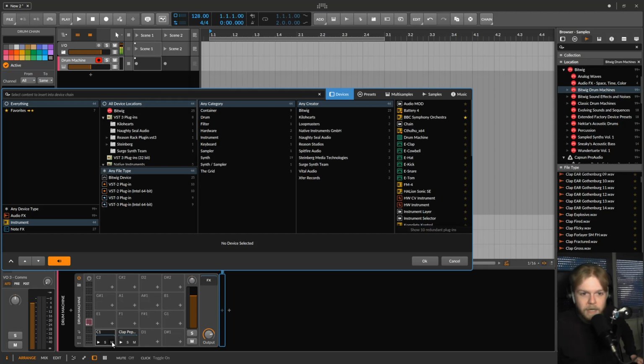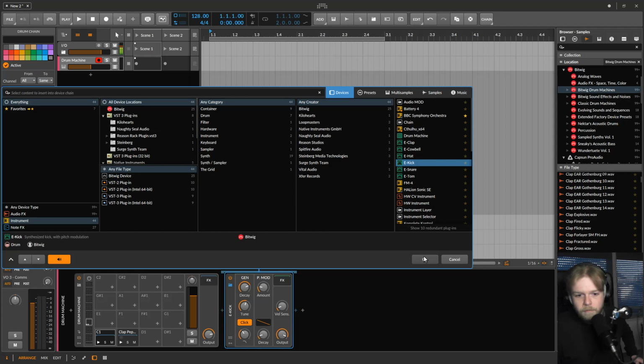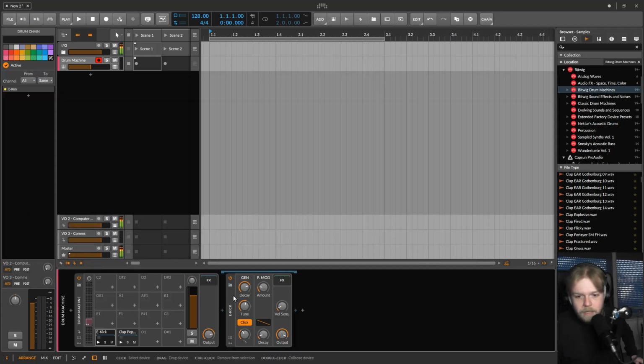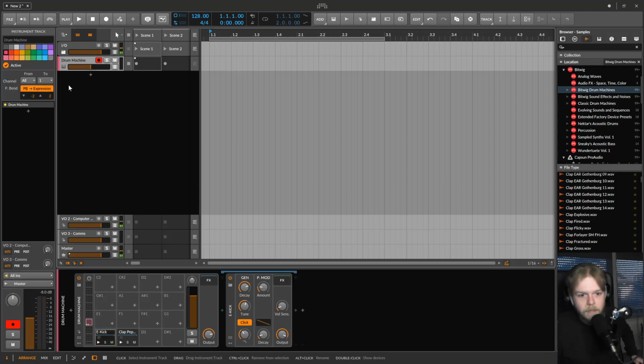So if I hit the plus button, I can put pretty much anything in there that can generate a sound. Bitwig comes with its own tone generator, sort of like Kong in Reason does. So I'm just going to put an e-kick there. It creates this e-kick device, and as I hit play, there's an e-kick. And of course, with this one, I'll have to route that up so you can hear it. There's the kick, and there's the clap.